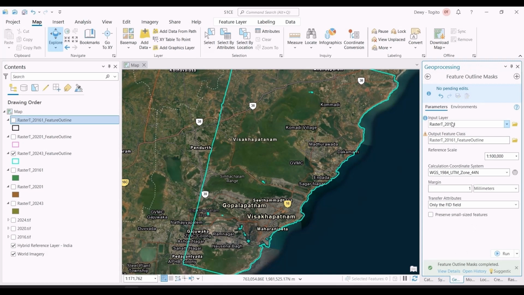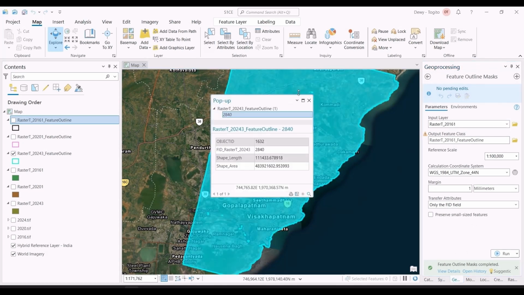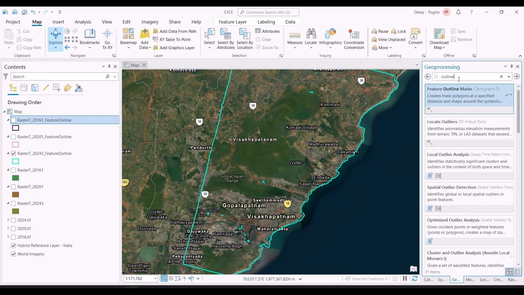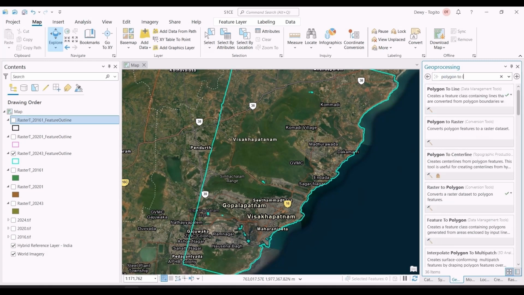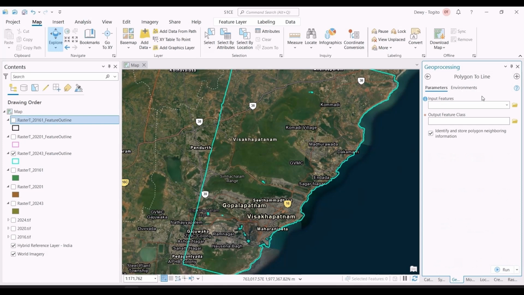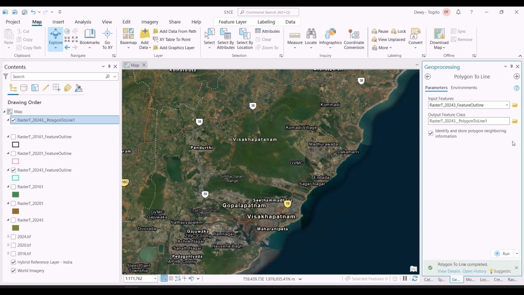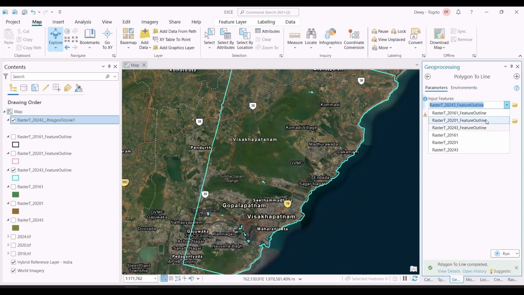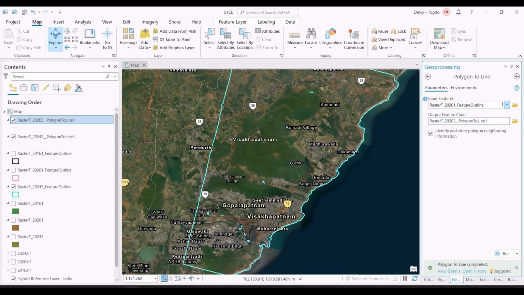Our next step is though very important. We are now in a position to use the tool which we could have used earlier, but we are using it now, the polygon to line command. This will break down the polygon layer into polylines, and we will further extract the shoreline from this generated output. Let me repeat this geoprocessing tool over the remaining two input layers from different timelines.